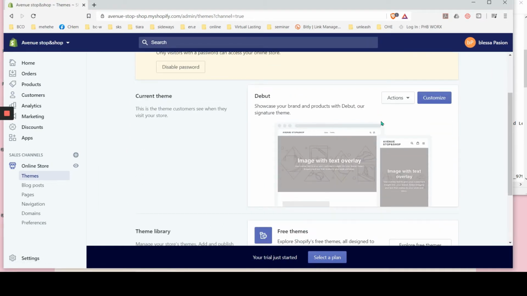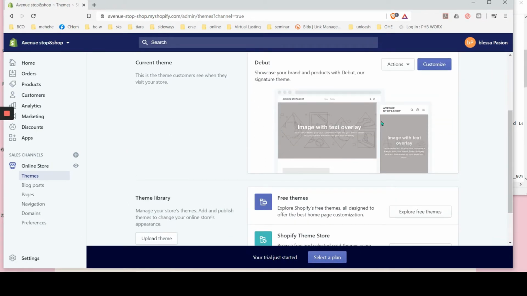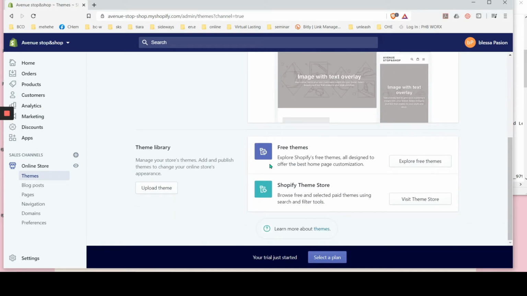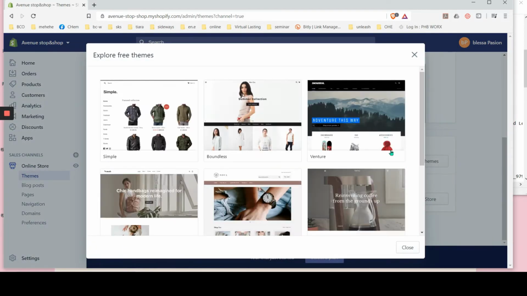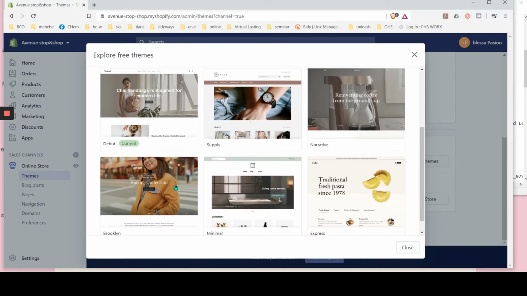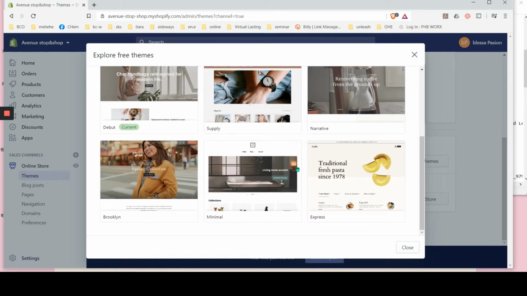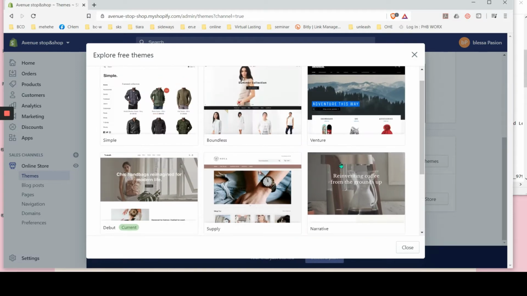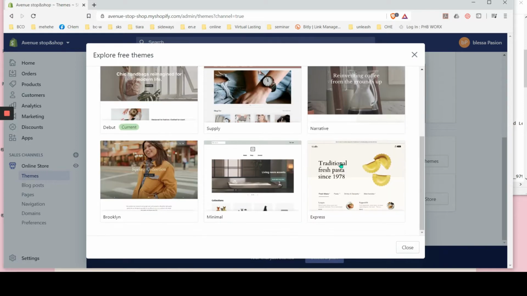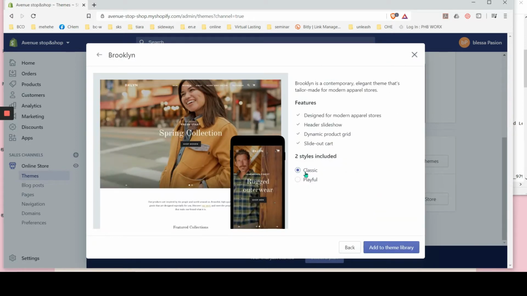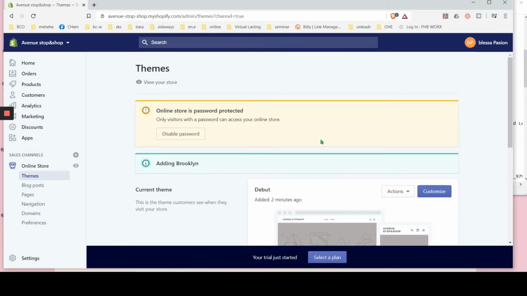Okay, so as you can see here, we still don't have a theme yet, obviously. So we can click on free themes here, or you can either go to the Shopify theme store. But for me, I would just like to explore free themes. I would love to try Brooklyn, but as you can see, there's a lot of free themes out here that you can try. But I would prefer Brooklyn and the playful one. Let's go and add them to our gallery.